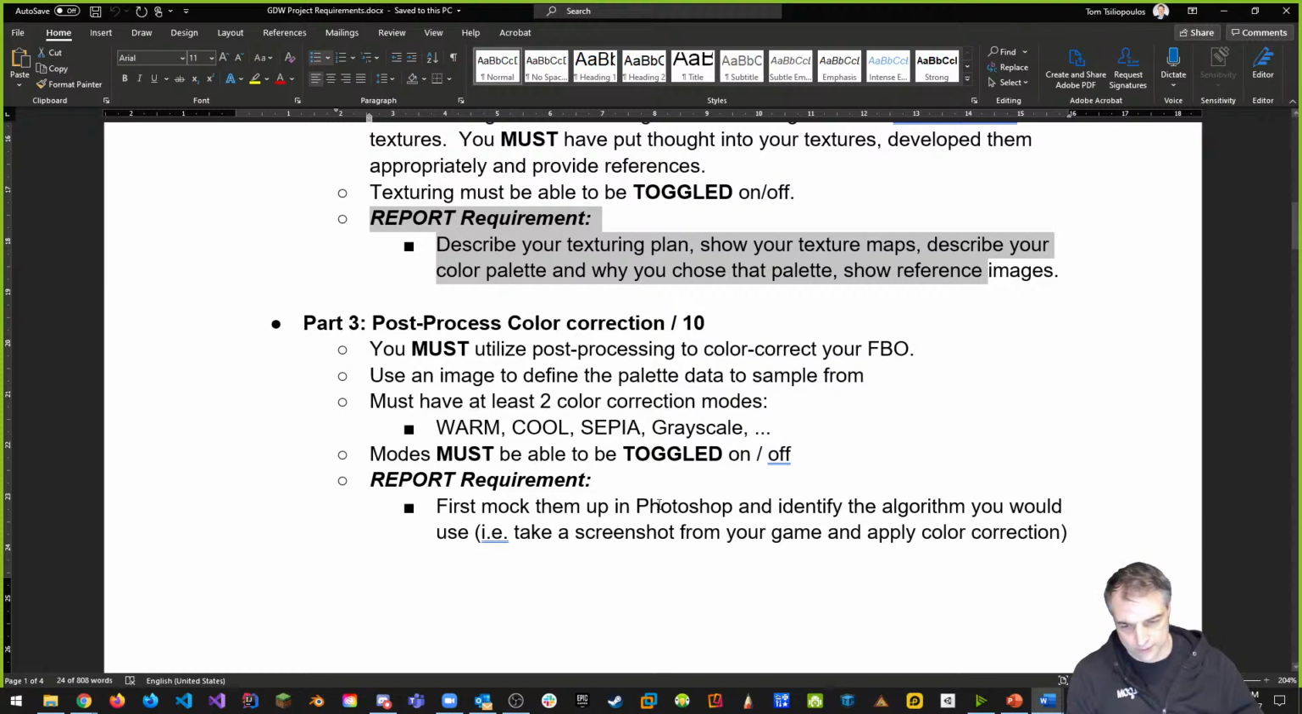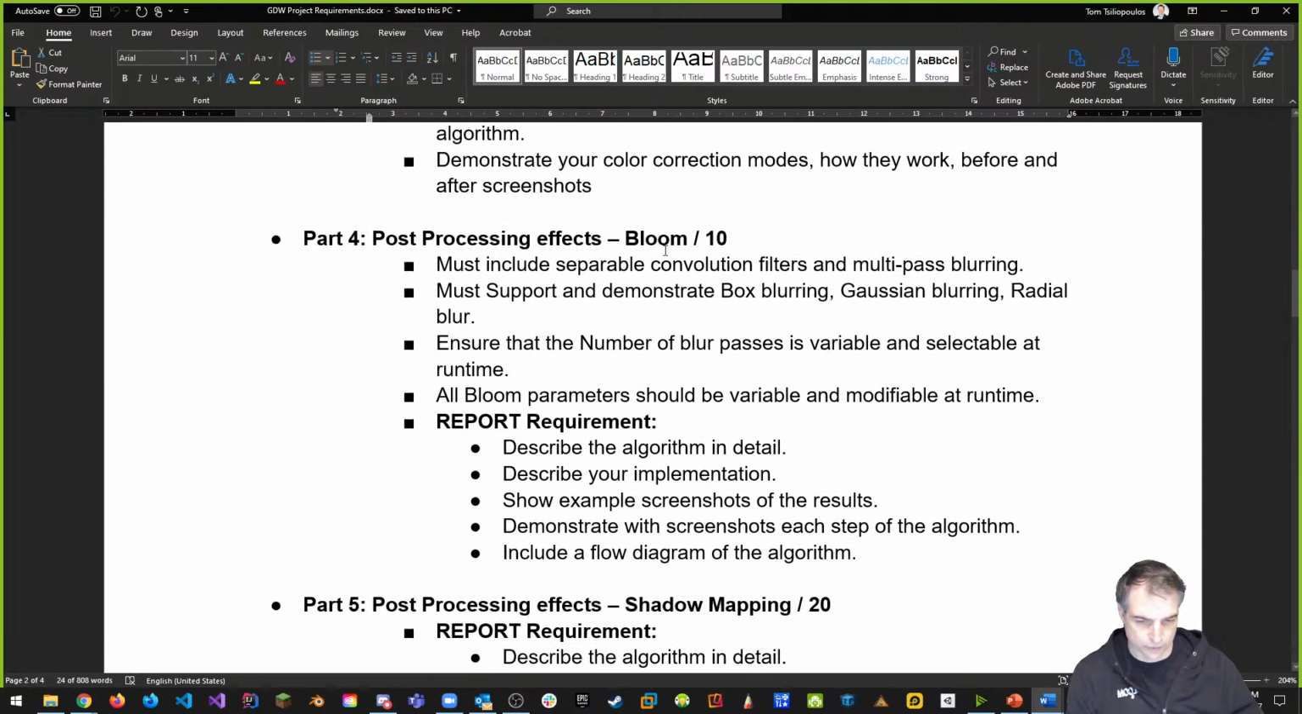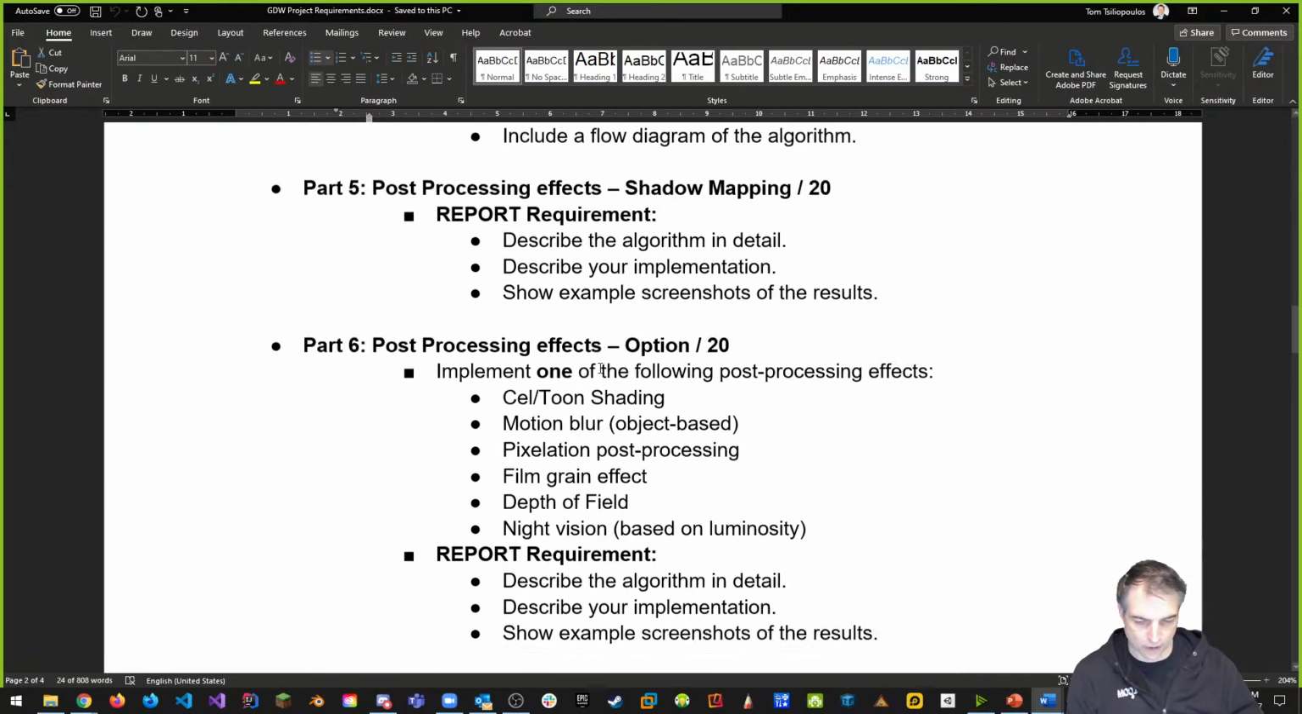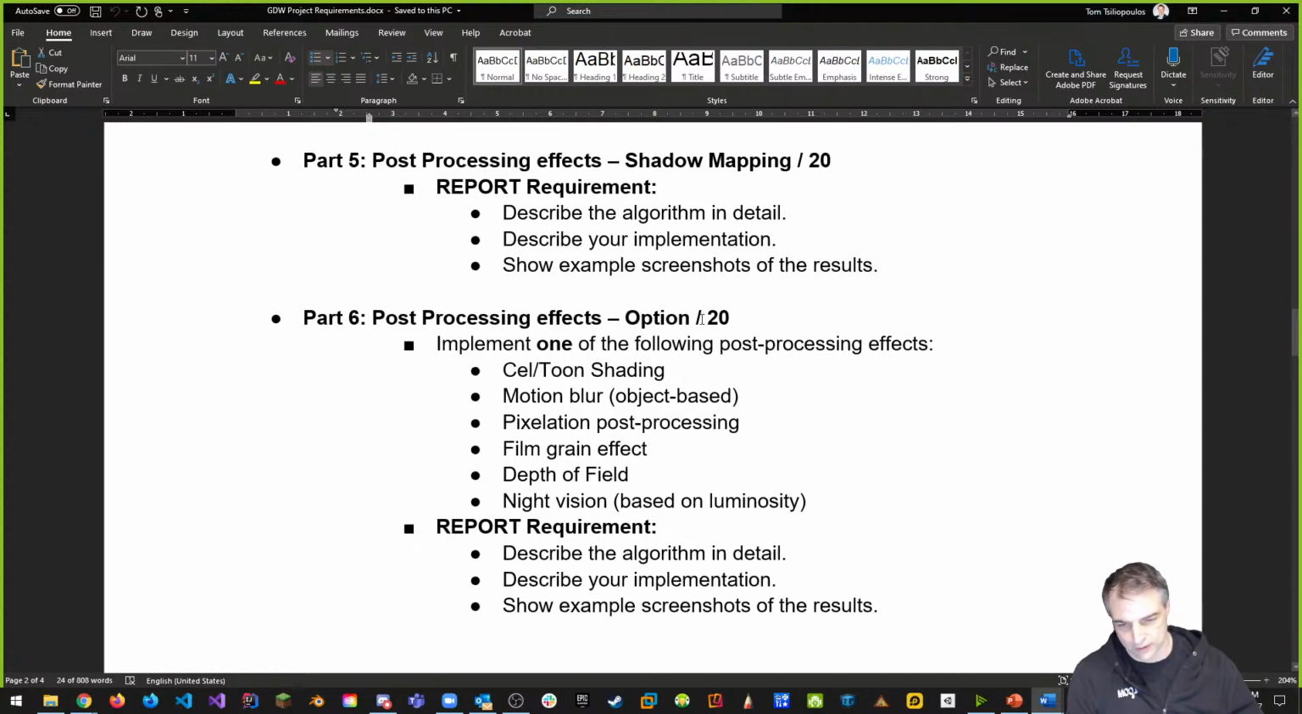That's what I've given you so far. So this is required. You're also going to have to do bloom. That's kind of a requirement for your game, as well as shadow mapping. And you're also going to have a post-processing effects option. You can choose whether you use cel or toon shading, motion blur, pixelation, film grain, and so on. You can choose one of those things, and you're going to see a lot of the same stuff on assignment number 3 and 4, because 3 and 4 deal with the G buffer, accumulation buffer, deferred rendering, and all that kind of stuff. And it also talks about using additional post-processing effects that I've listed here.